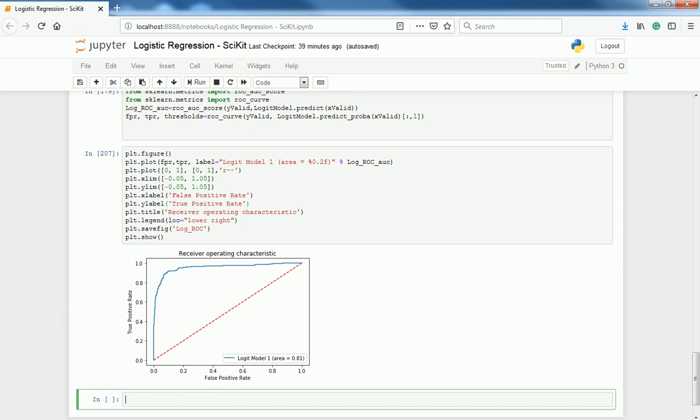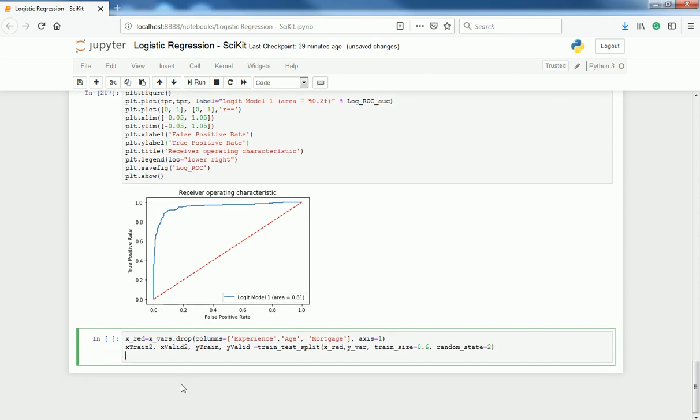So first thing is I'm going to define a new variable, and I'm just going to copy paste to save time here. So I'm defining this x_reduce, that is x_vars, all the columns except the personal loan, and I'm dropping the columns experience, age, and mortgage, right? And then I'm defining a training data set and validation data set. And I put the same number, so I am actually testing on the same exact validation data set.